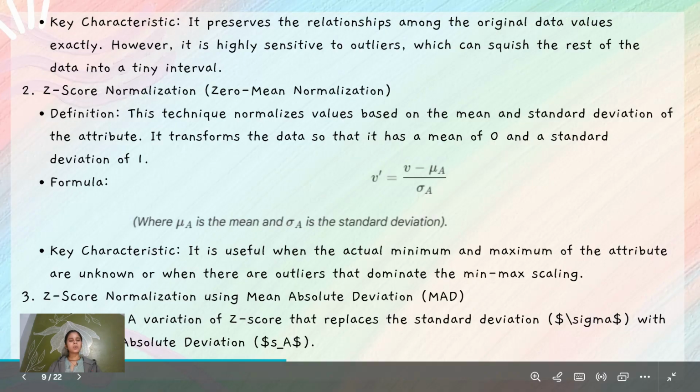The second one is Z-score normalization, also called zero-mean normalization. The definition of Z-score normalization is a technique that normalizes values based on the mean and standard deviation of the attribute. It transforms the data so that it has a mean of 0 and a standard deviation of 1. And the formula for Z-score normalization, as you can see on the screen, where mu A is the mean and sigma A is the standard deviation. A key characteristic is that it is useful when the actual minimum and maximum of the attribute are unknown, or when there are outliers that dominate the min-max scaling.